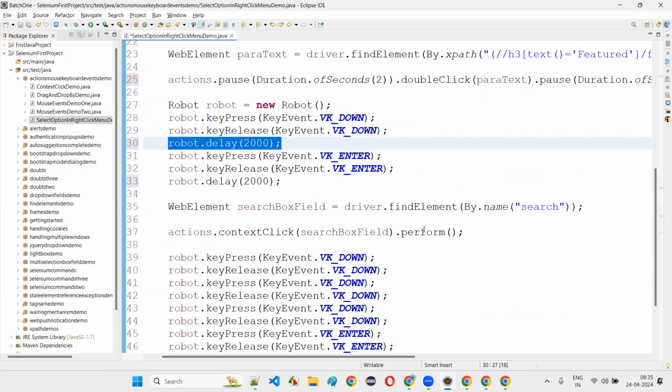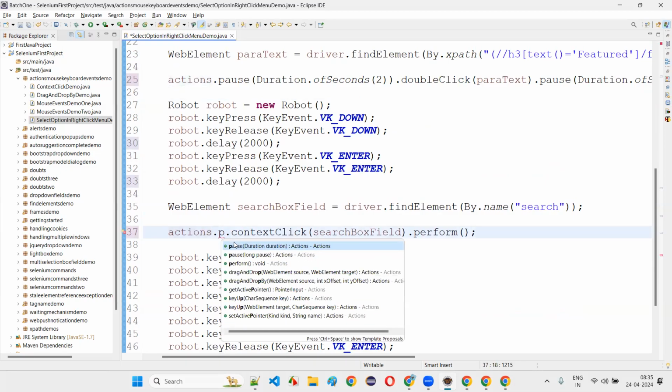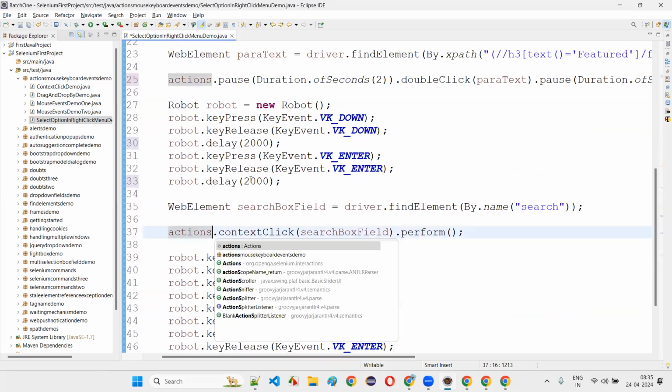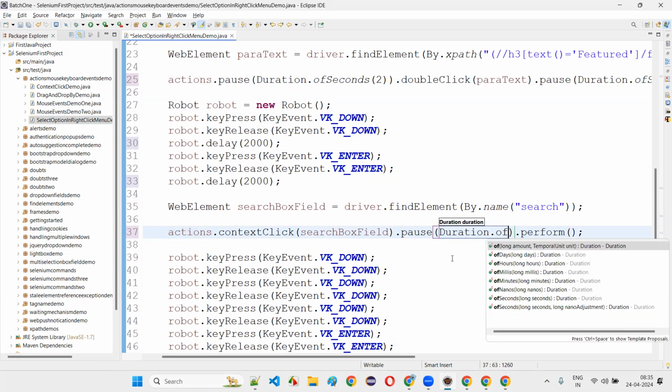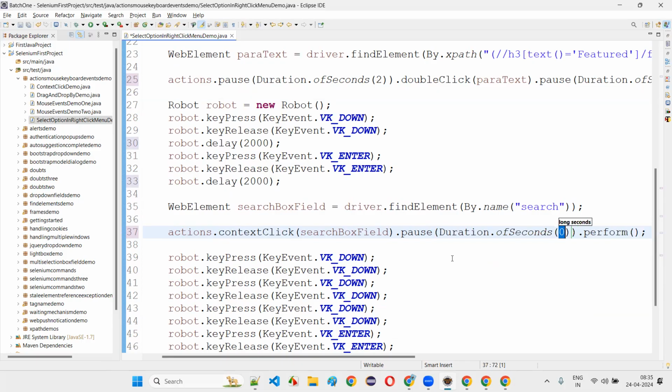Robot dot delay. And here, before context click, there is already a pause. Already a delay is there, so why give that? After the right click, I'll give a pause here: dot pause of Duration dot of seconds. I'll give 3 seconds here. You should not give it in milliseconds, you should give it in seconds only.